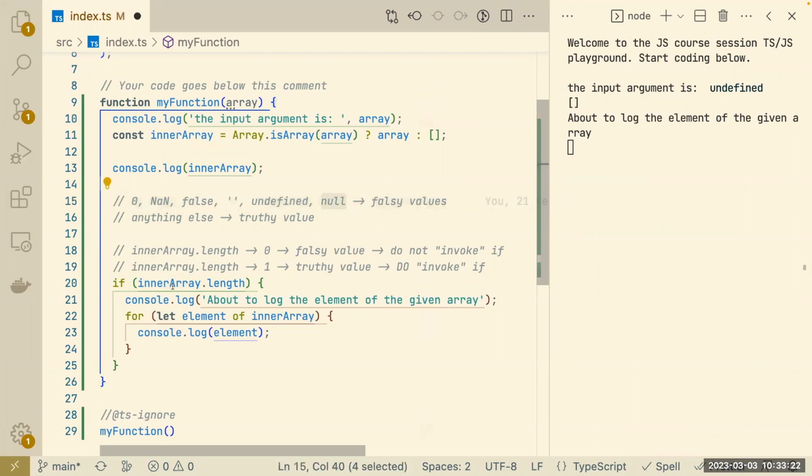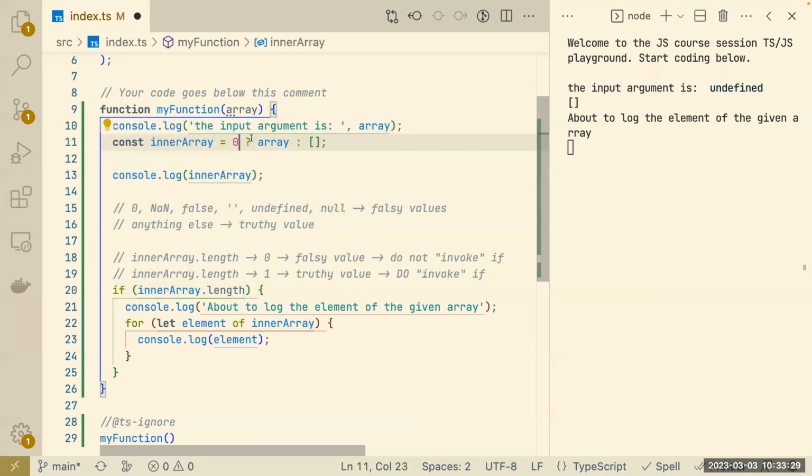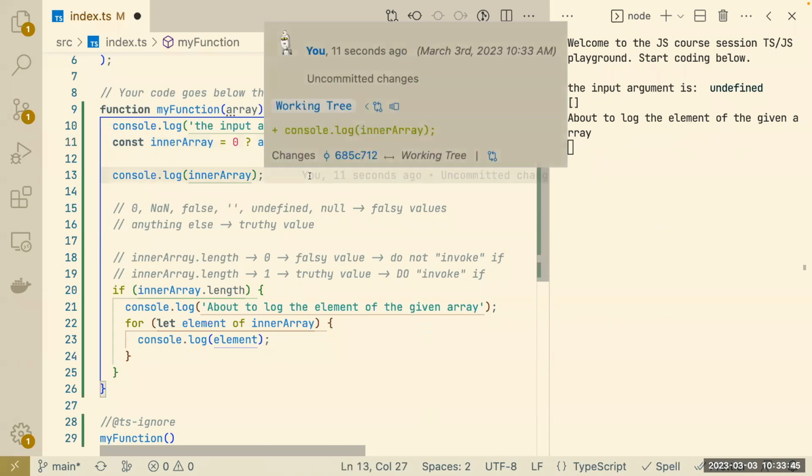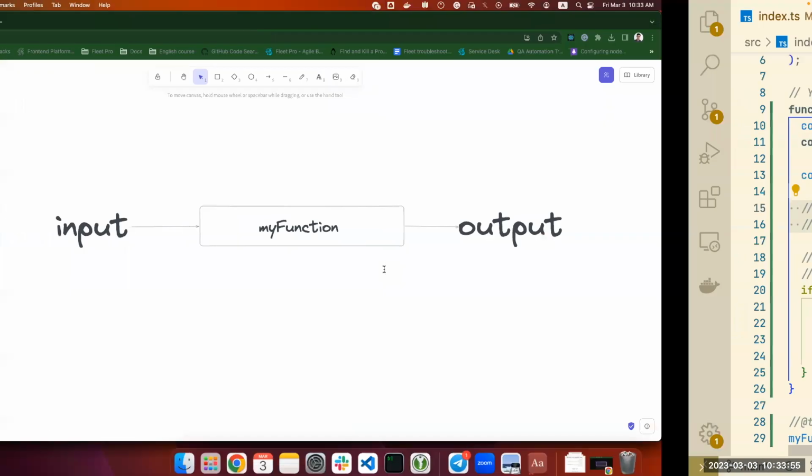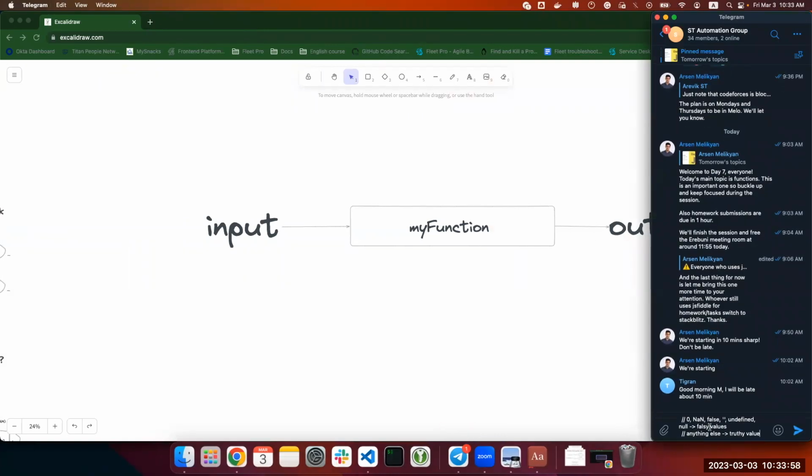If you give any falsy value to your if, or also the ternary operator, so if we would put 0 here, we would get an empty array, because 0 is a falsy value. Falsy values work the same way for the ternary operator, if statements, and also switch statements, any kind of conditional statements we have in JavaScript. Both falsy and truthy values operate the same. Okay, so that's about it, let me put this in the Telegram group.